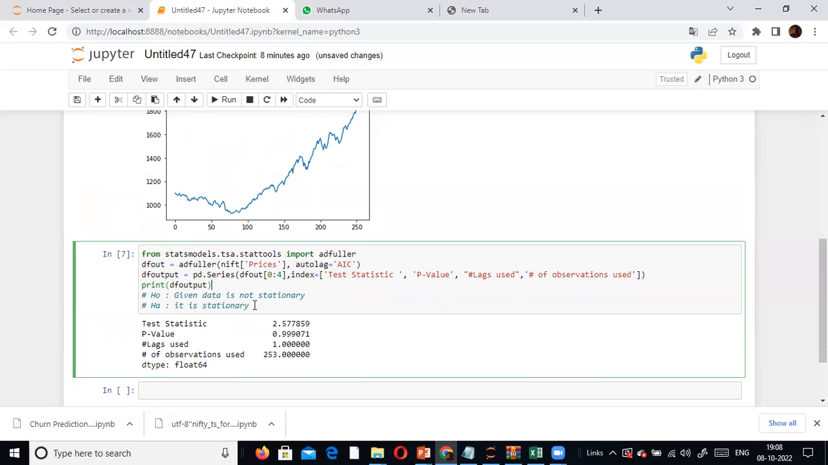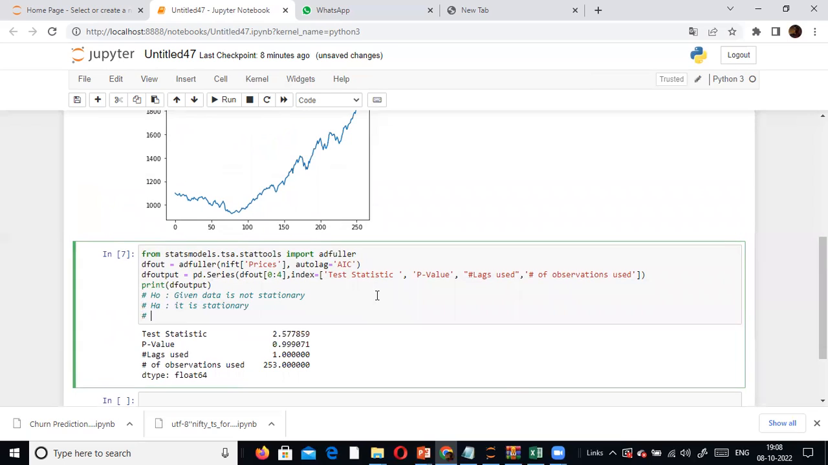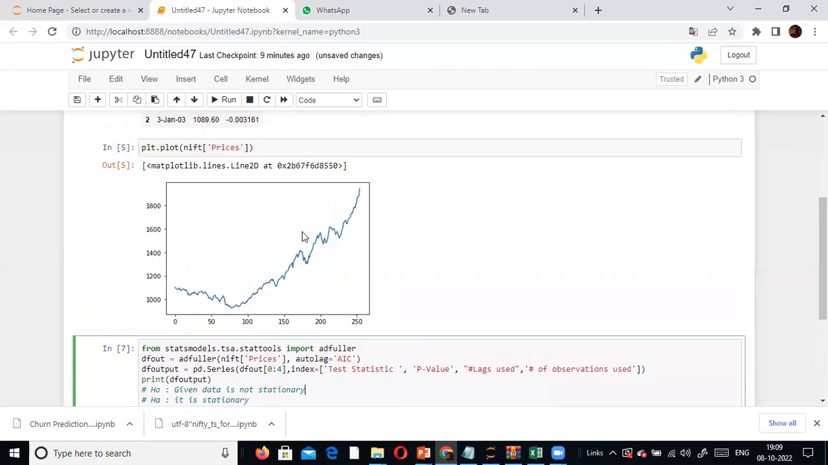And if you see the p-value, the rule is reject when p is less than alpha, and alpha we have in our mind as 0.05. What is the p-value? It is 0.99. 0.99 is not less than alpha; instead, it is greater than my 0.05 alpha value. Hence, I fail to reject the null hypothesis, and I conclude that the given data is not stationary.